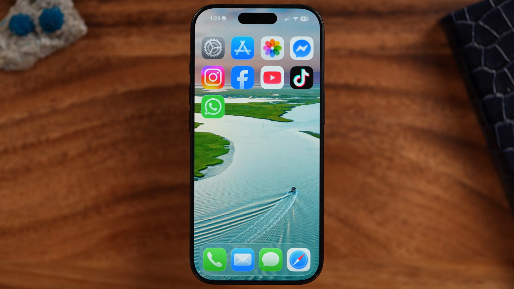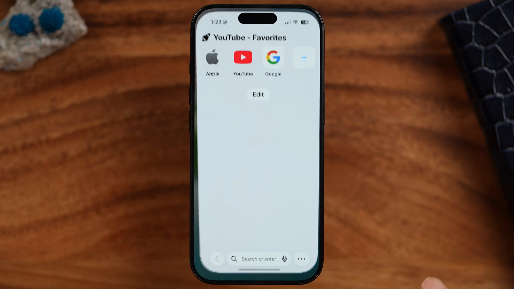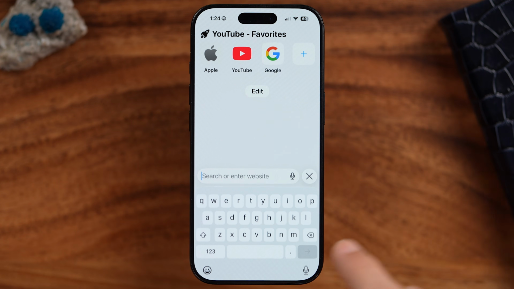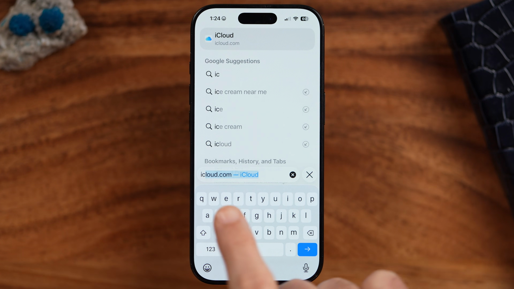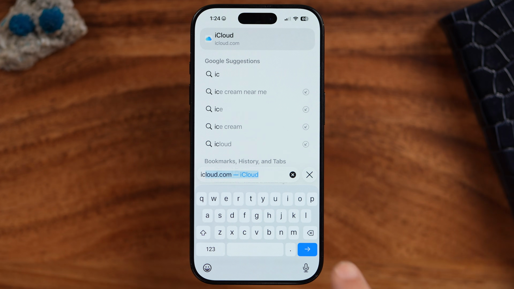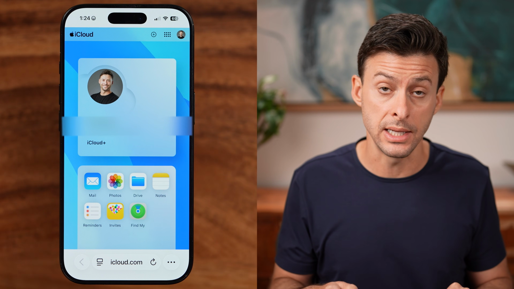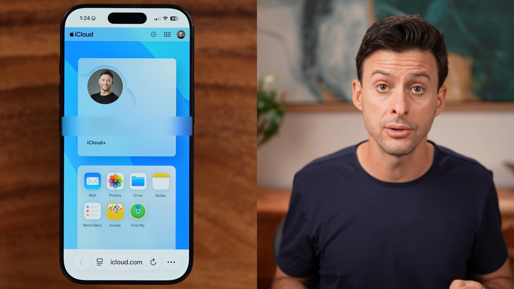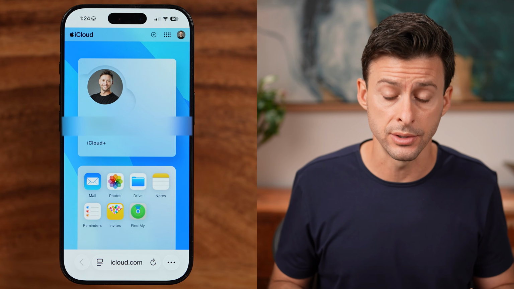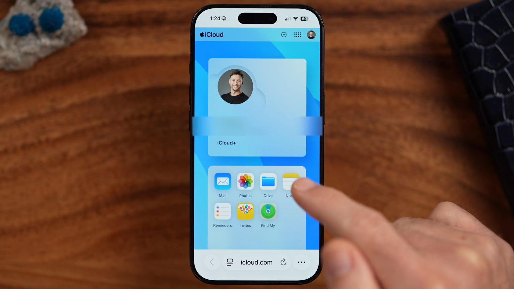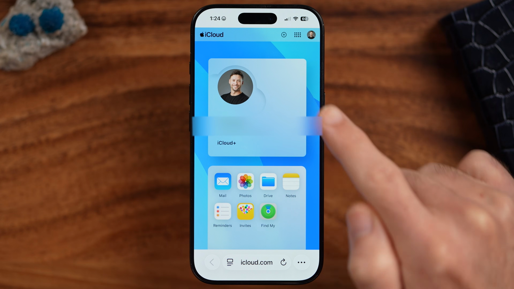So hop out here and open up a web browser. In a web browser like Safari or Chrome, type in iCloud.com and tap go at the bottom right. From here, you're going to sign into your Apple ID account or your iCloud account to be able to recover that contact information. Once you are signed in, it will look like this.